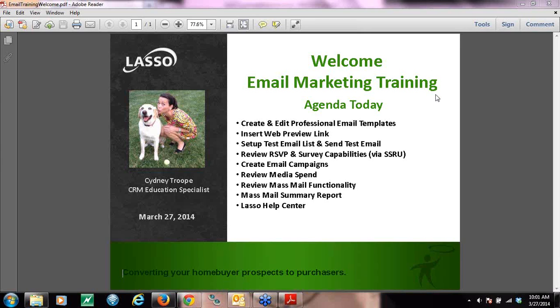So a little housekeeping tip for everybody: if that GoToMeeting chat box is still showing up on your screen, you can click on the arrow that's pointing to the right, and that should minimize that for you, so you'll see a bit of a larger screen there.